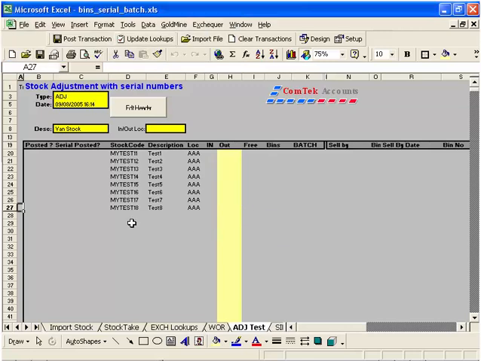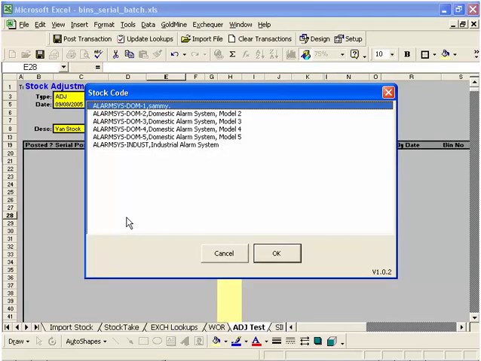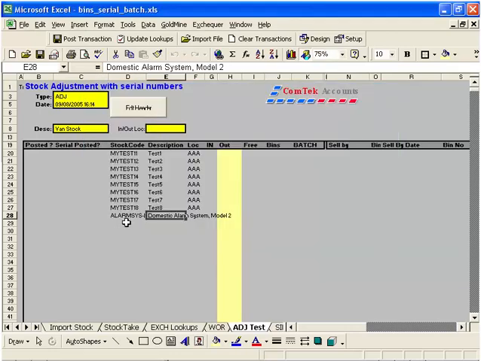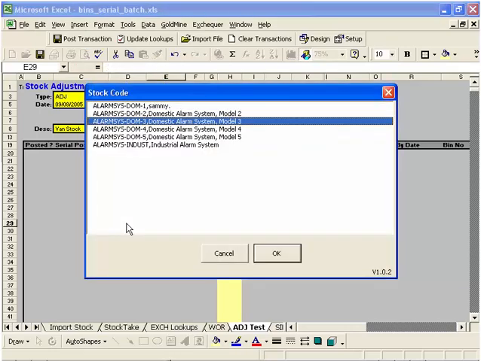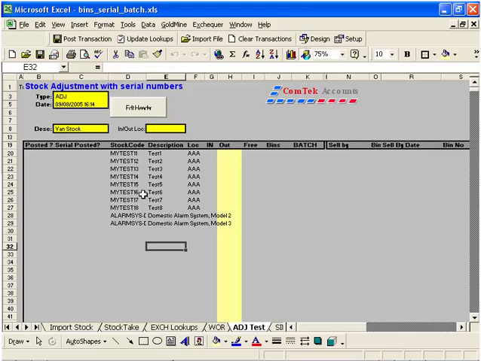So that's written that to the spreadsheet, and of course I could go in and manually add items to the spreadsheet. So effectively you could build up a template that you simply open, and it has all the stock codes that you necessarily use to transfer to your vans. Okay, we're missing quite a lot of information about what's in each individual bin or batch. So let's press update lookups again.